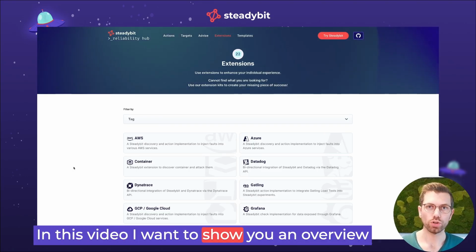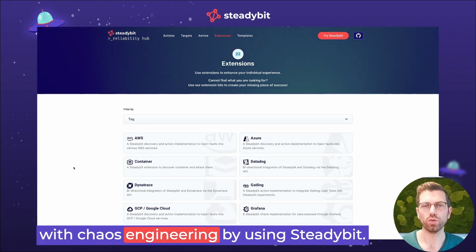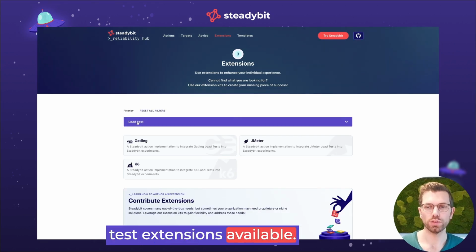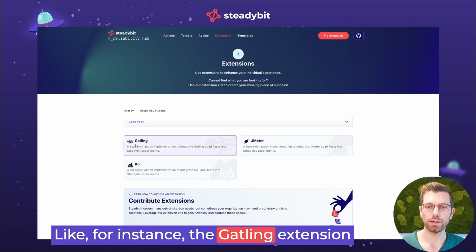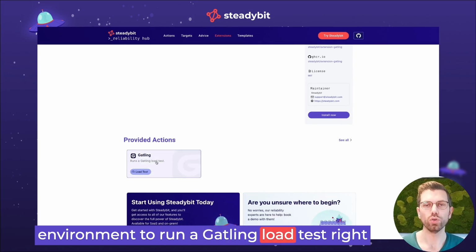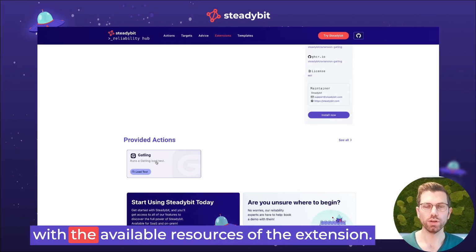In this video I want to show you an overview of how easily you can integrate your load test with chaos engineering by using Steadybit. For that we have some load test extensions available, like for instance the Gatling extension over here, which you can install in your environment to run a Gatling load test right next to your chaos engineering experiment with the available resources of the extension.